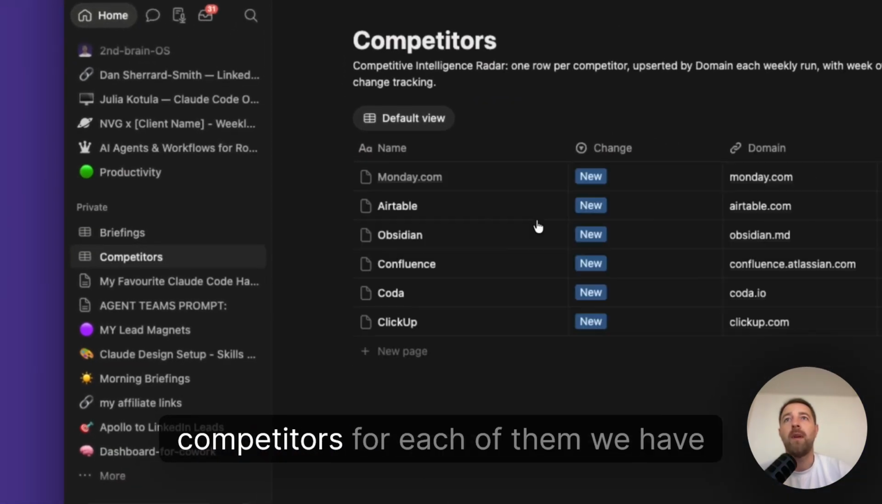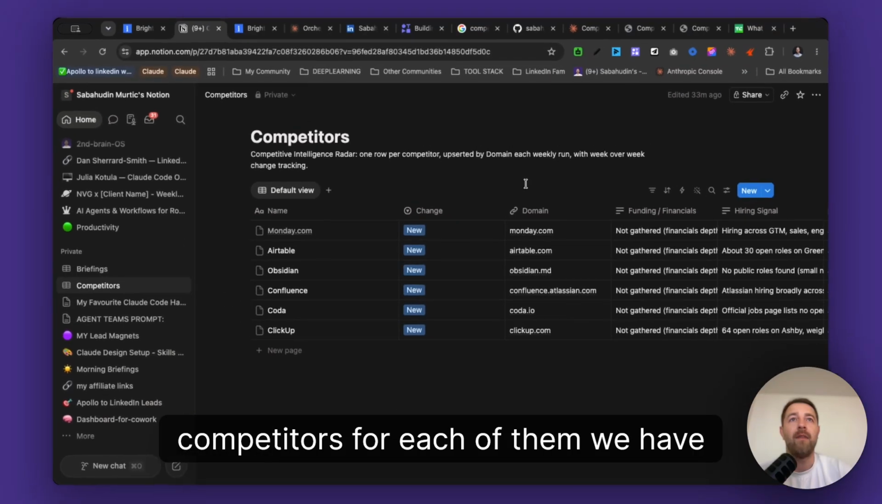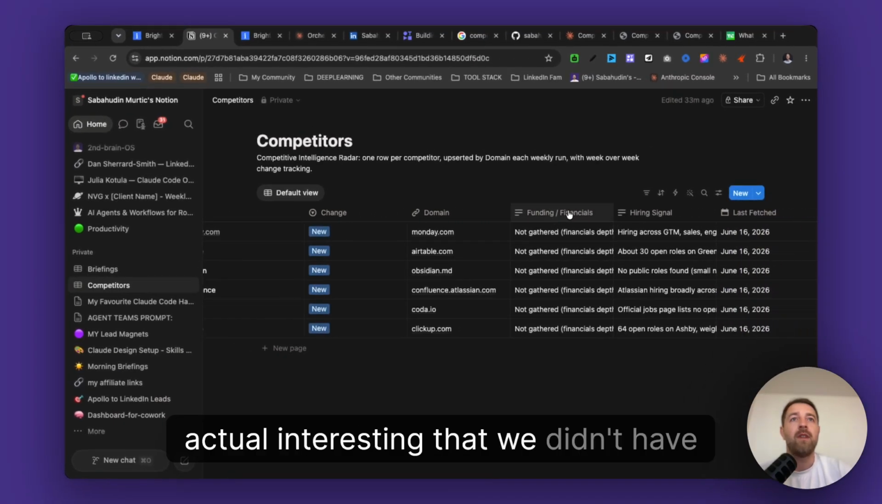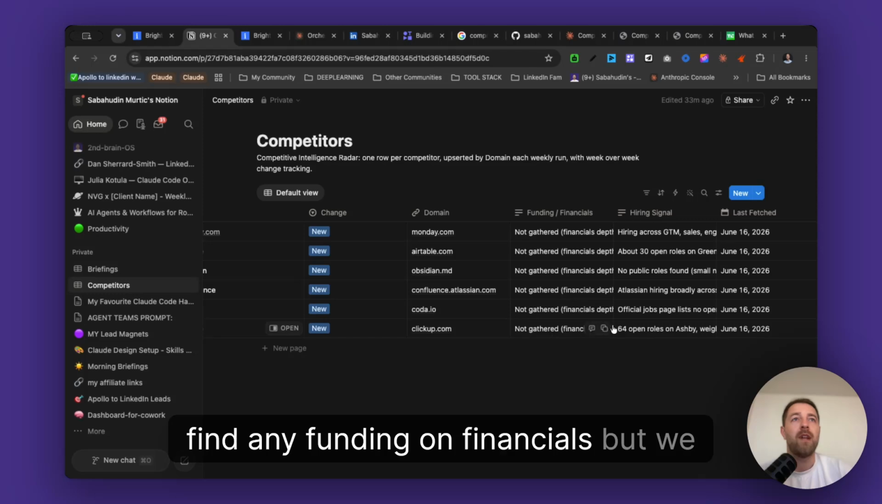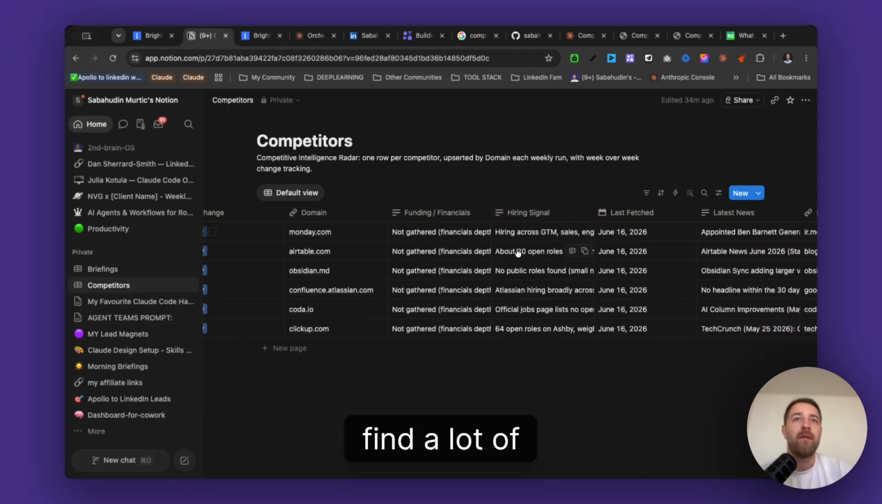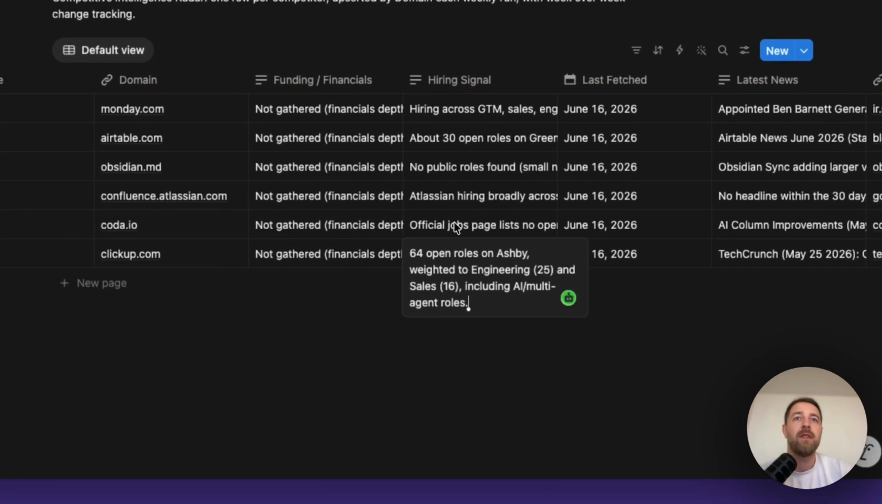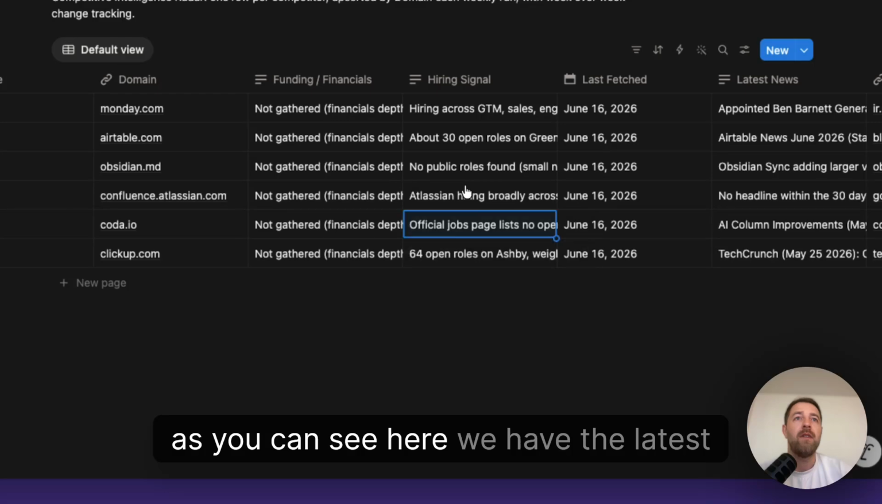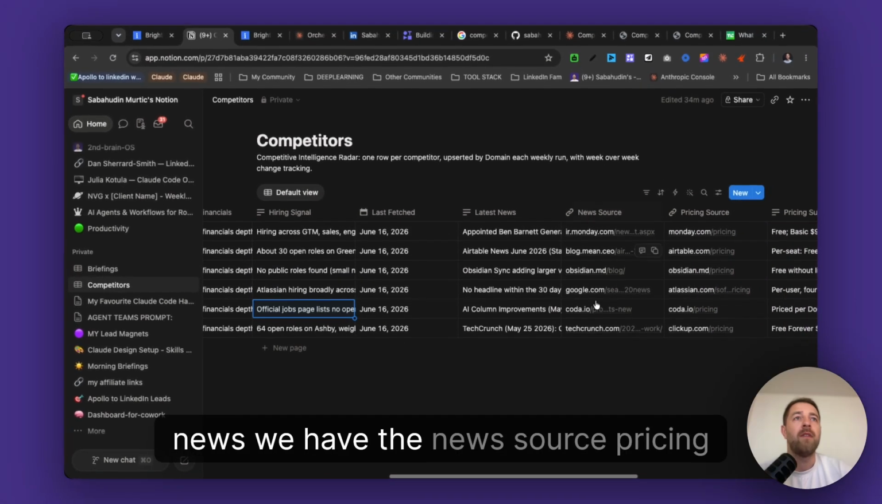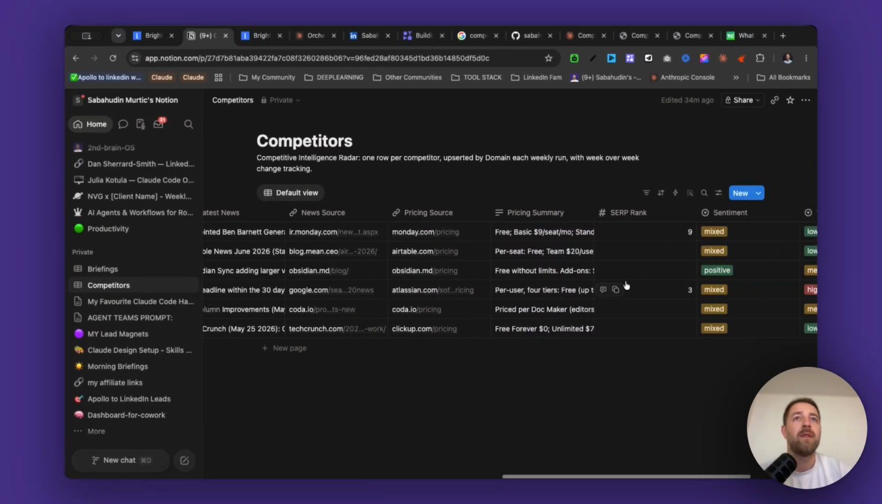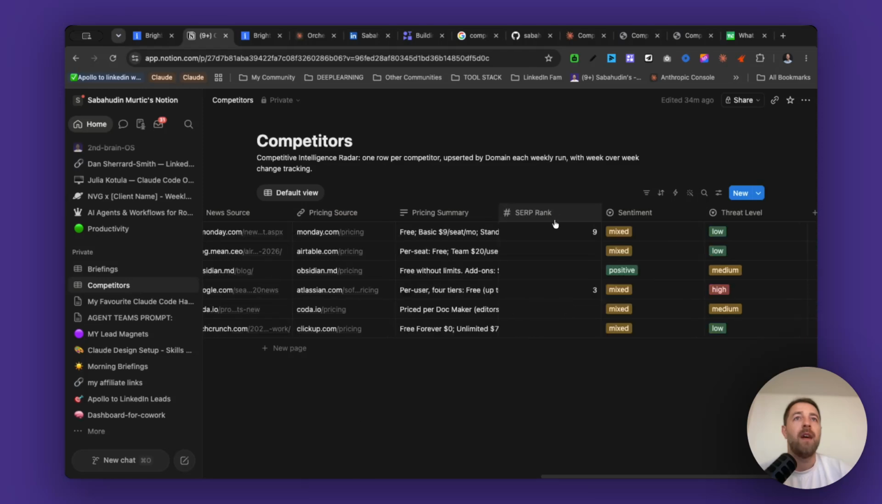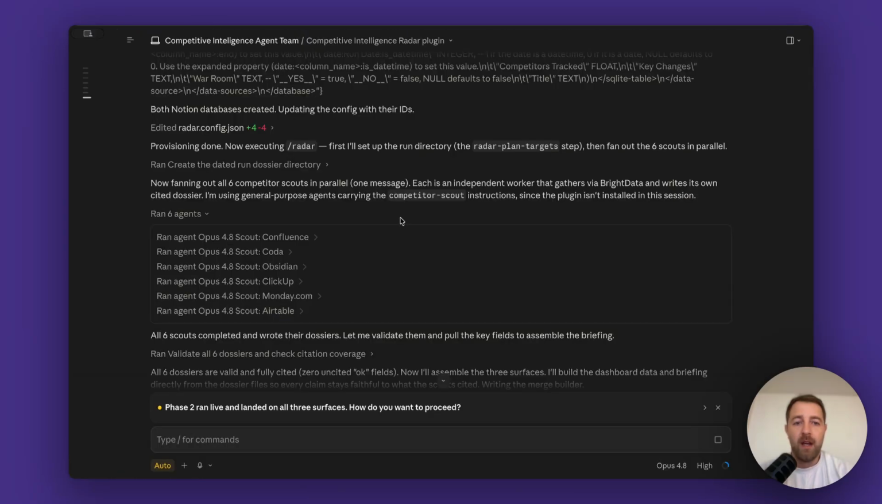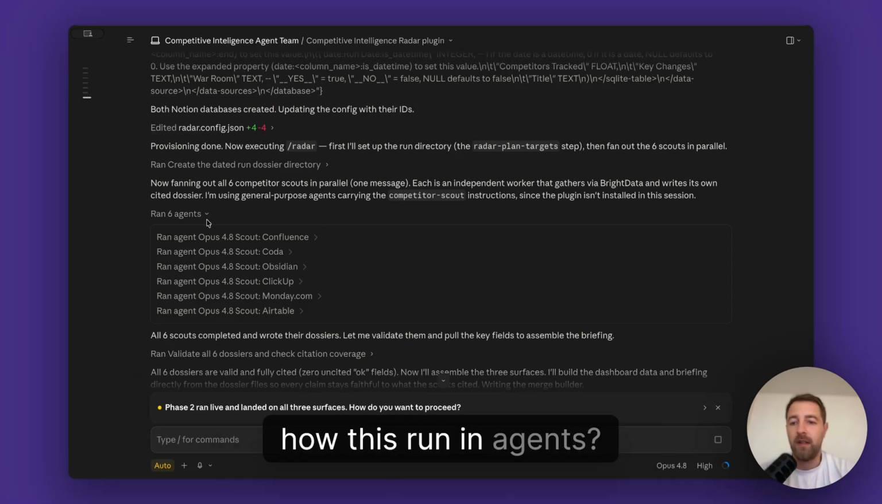When it comes to competitors, for each of them we have actuals. Interesting that we didn't find any funding or financials, but we found a lot of hiring signals. As you can see here, we have the latest news, we have the news source, a pricing summary, and SERP rank, and that's it.